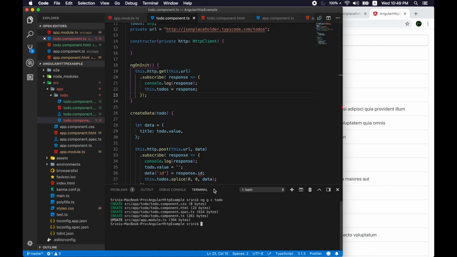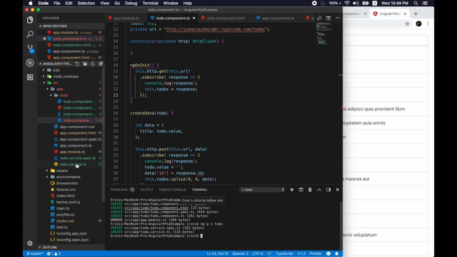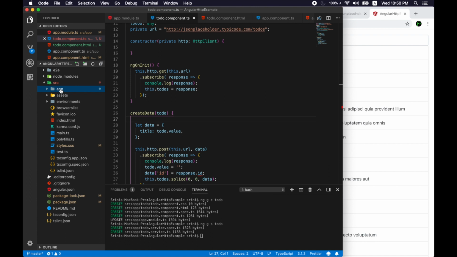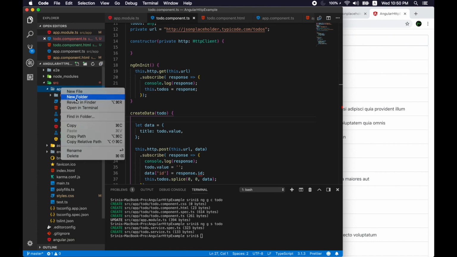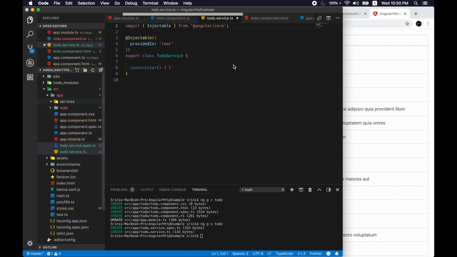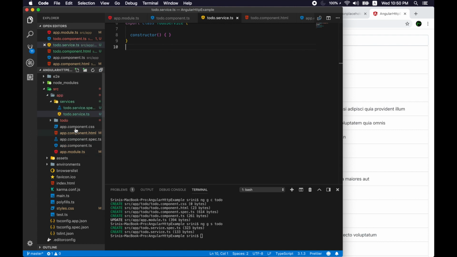Now what we're going to do is create a service. So it's going to be ng g, which is generate service, and we're going to call it todo service for now. Once that's done, we have two files, the spec and service.ts, right in the app directory. First thing first, I'm going to reorganize this code a little bit. I'm going to create a new folder called services and then move these two inside. So I just moved these newly created files inside the services directory.